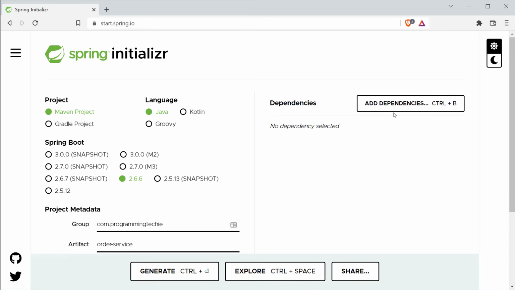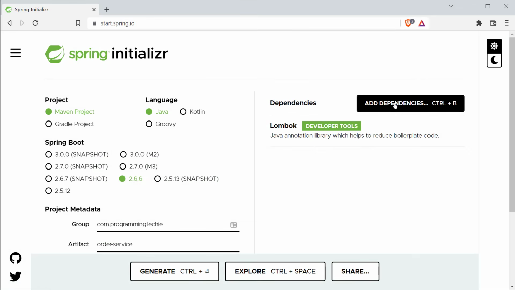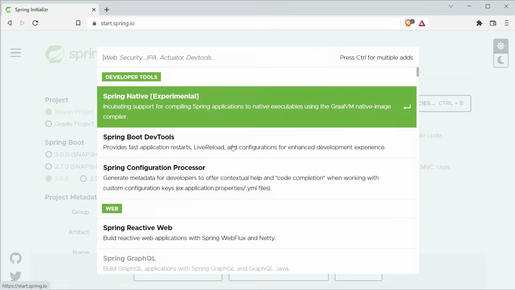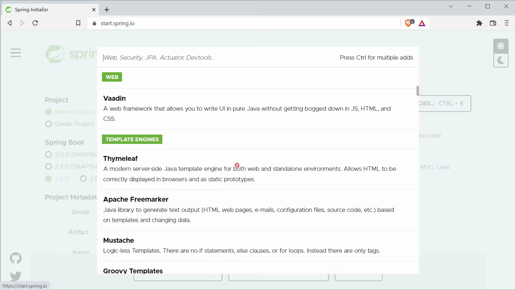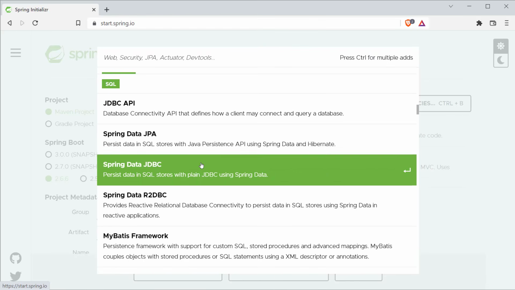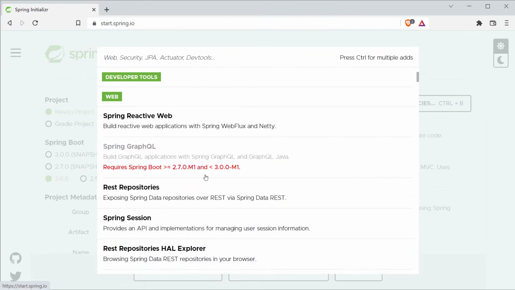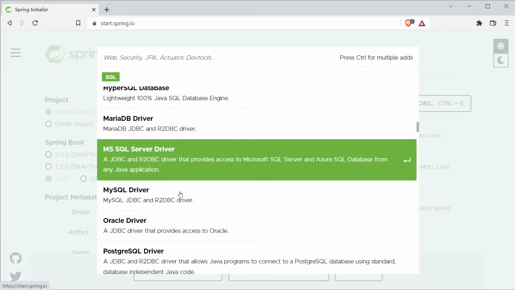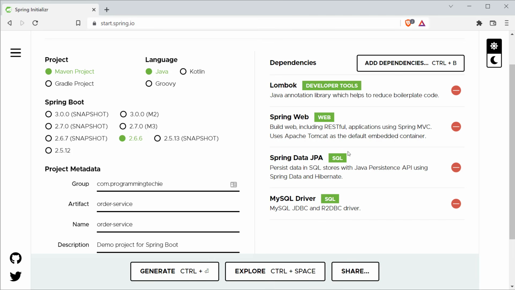And coming to the dependencies, I'm going to add the dependency for Lombok and also for Spring Web. And as we are going to use MySQL database for the order service, I'm going to scroll down and add the dependency for Spring Data JPA. And lastly, I'm also going to add the dependency for MySQL JDBC driver. Once you have all these dependencies, you can just click on the generate button.